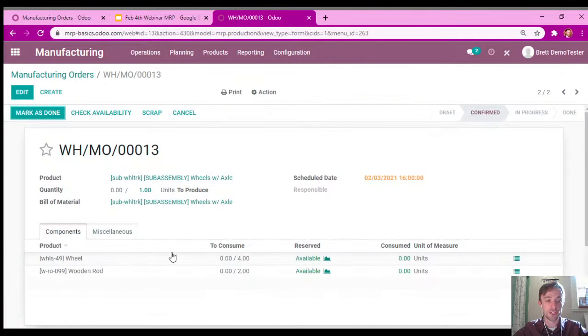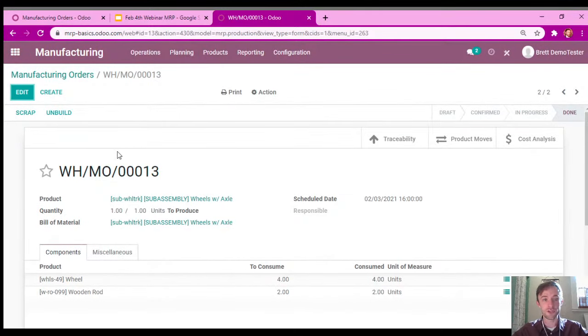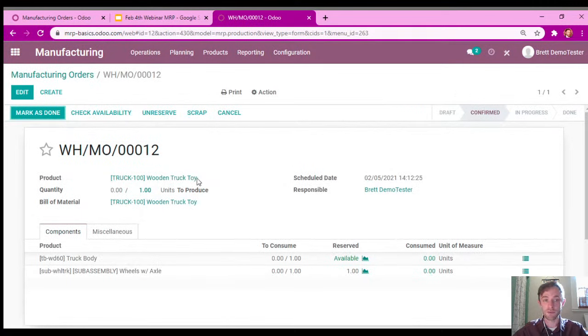So it'll say, you need to take these 4 wheels, you need to take these 2 wooden rods, and then you need to build it. So you might assign this to somebody else, they take care of the subassembly. Once they've built it, they put it together, it's done, it automatically gets allocated to our main product, the truck toy. As you can see, it's now available, and then somebody can work on it.